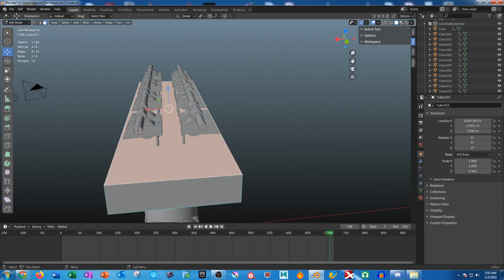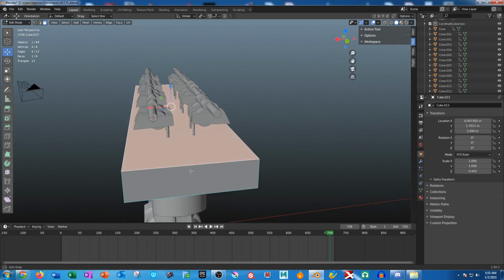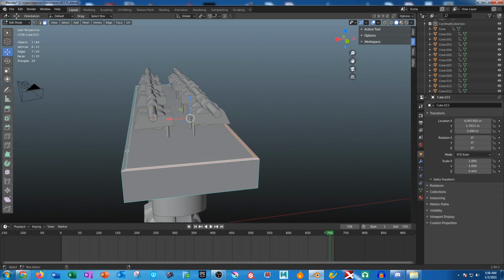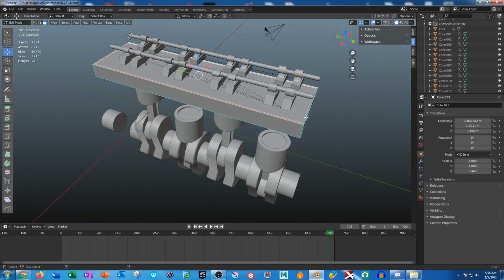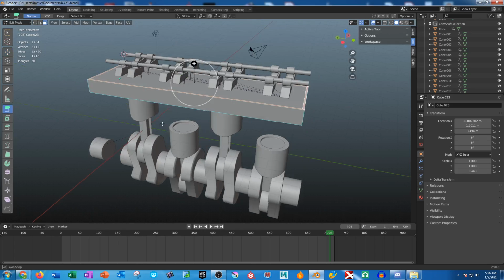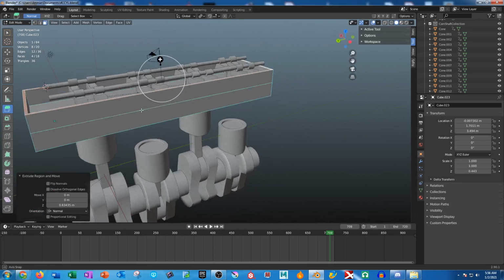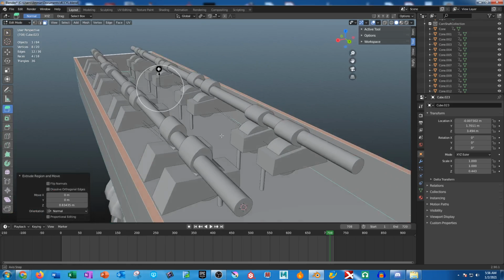And so now I can actually select this face. I can go ahead and do inset. I'm just going to bring this in just a little bit. There we go. I'm going to press W on the keyboard. I'm going to select this face, this face, this face, and this face. And I'm going to extrude the region. You can also extrude along normals. No harm in doing so. So now we have the head.